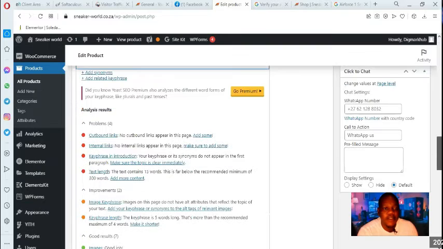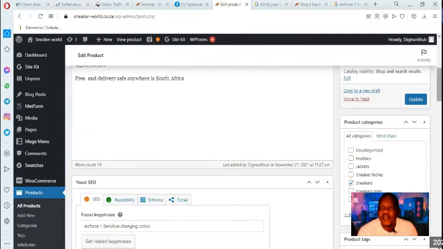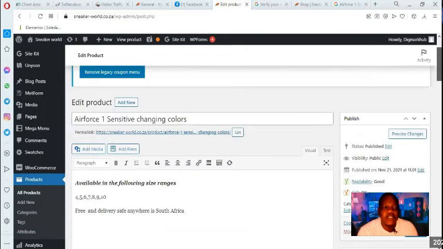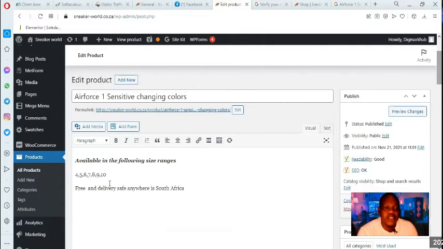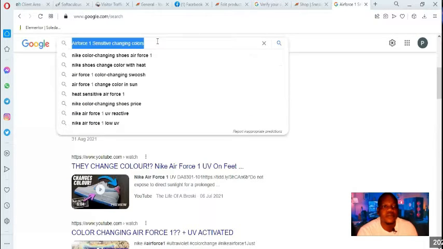So the first thing, all these red dots, they represent what you didn't do. So it's like there's no outbound links on your description. Outbound links are links that link to another website. So let's try to put outbound links. On this word South Africa, I'm going to link it to Wikipedia just for the sake of demonstration.